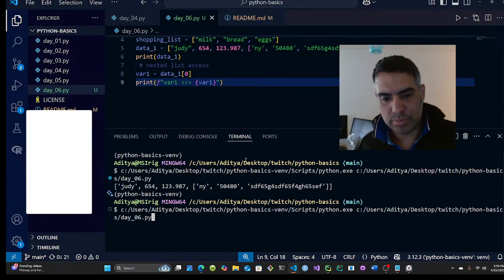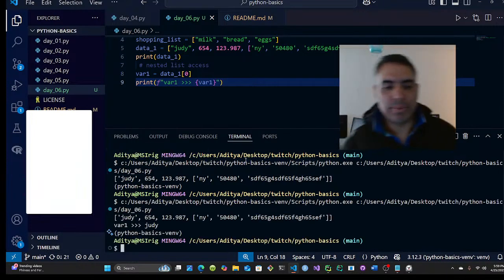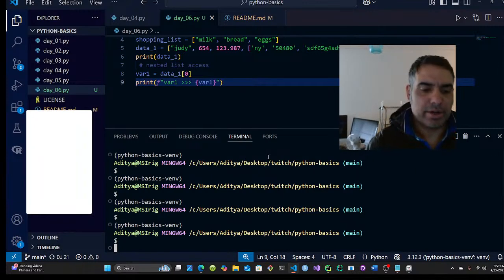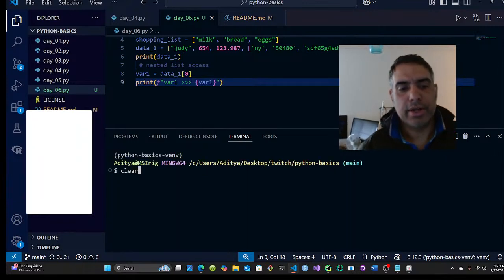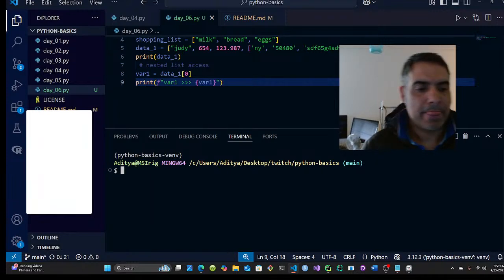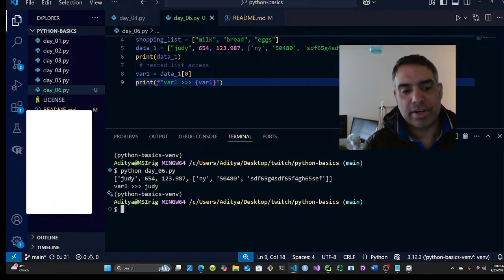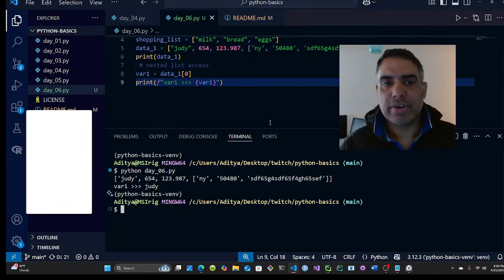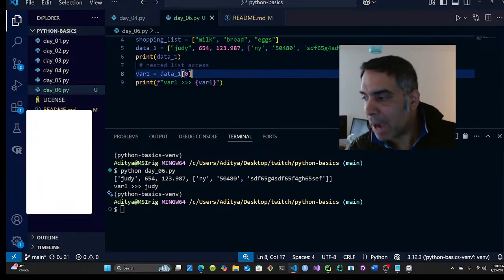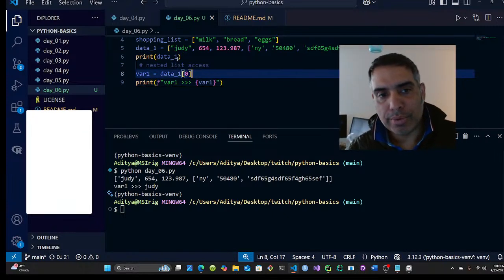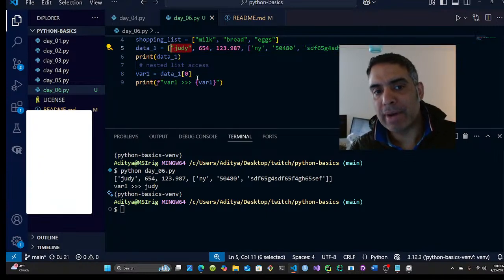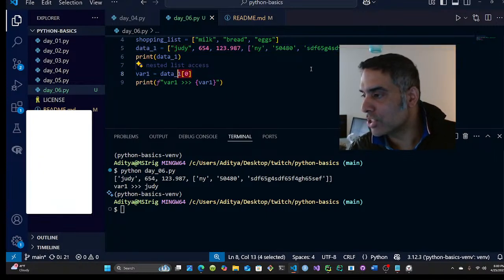So we're going to try and get variable 1, which is Judy. Right, we're going to clear it. I'm going to hit Python day 6. Run day 6. There you go. Variable is Judy. So the way to access it is by indexes. The first position is Judy, but in Python, the index starts at 0.